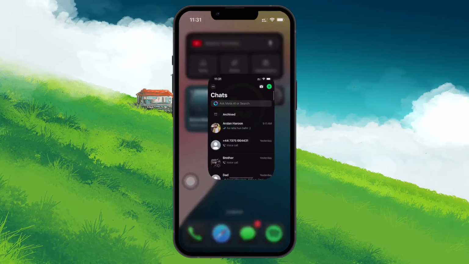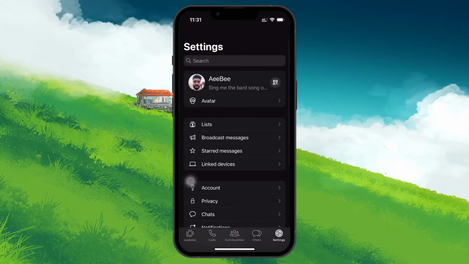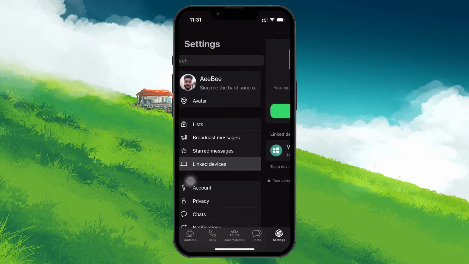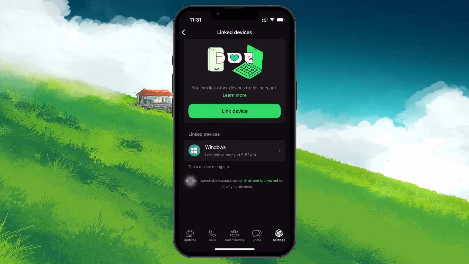First, open WhatsApp on your iPhone and navigate to the Settings menu by tapping the gear icon at the bottom right corner of the screen. In the Settings menu, tap on Linked Devices. This section shows all the devices where your WhatsApp account is currently logged in.